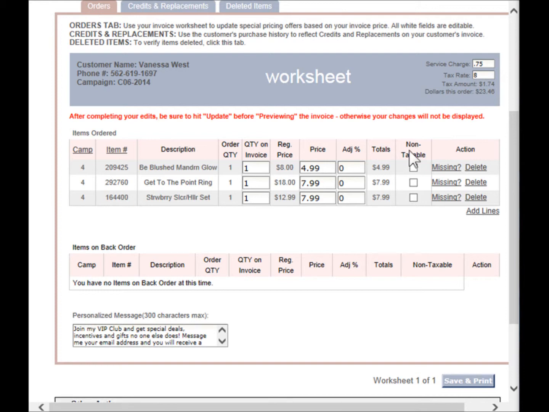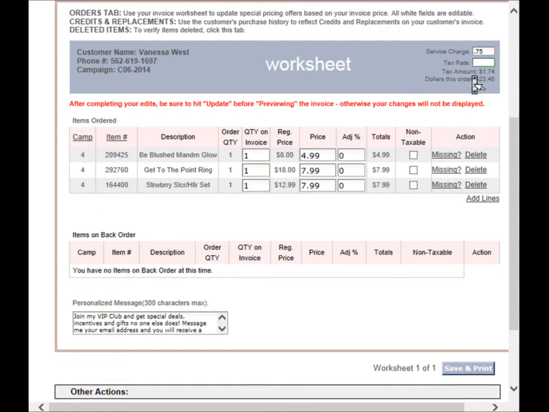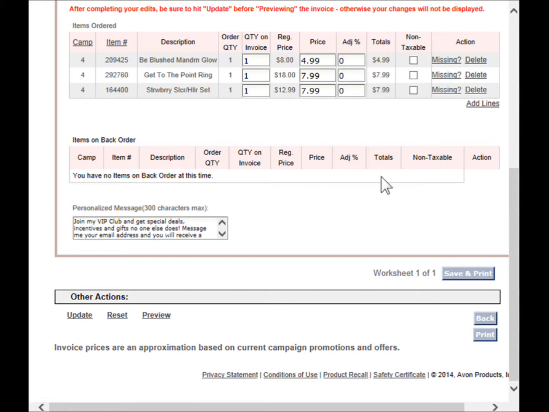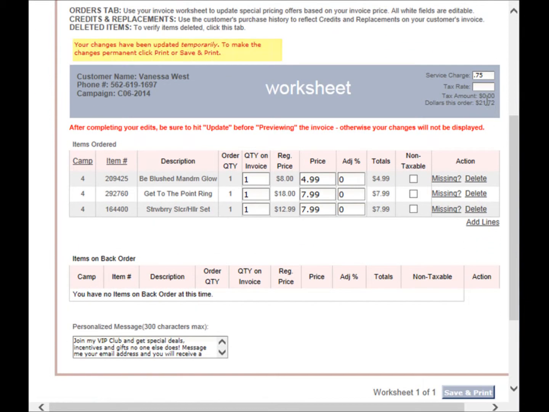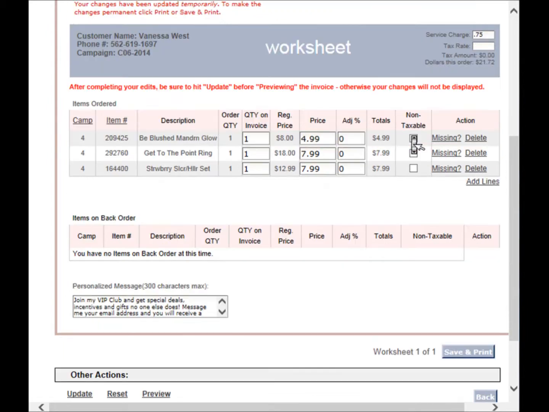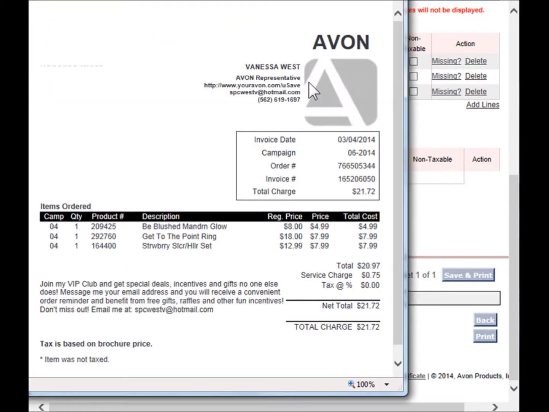So on this particular invoice worksheet, if I'm going to offer free sales tax on this order, all I simply do is take the tax rate, delete it, and update my invoice worksheet. Okay, we'll see here the tax amount is set to 0 now, and we preview it on the invoice. This is how it'll show.